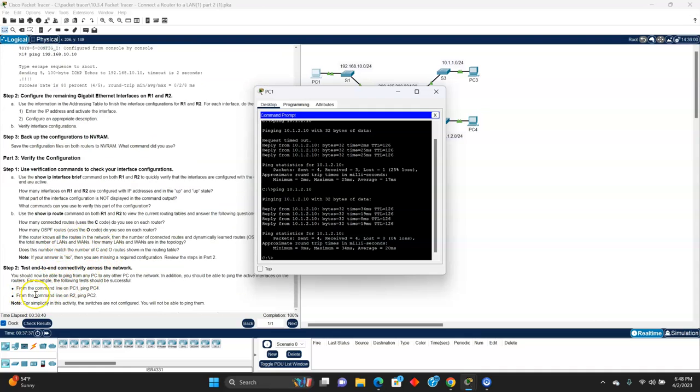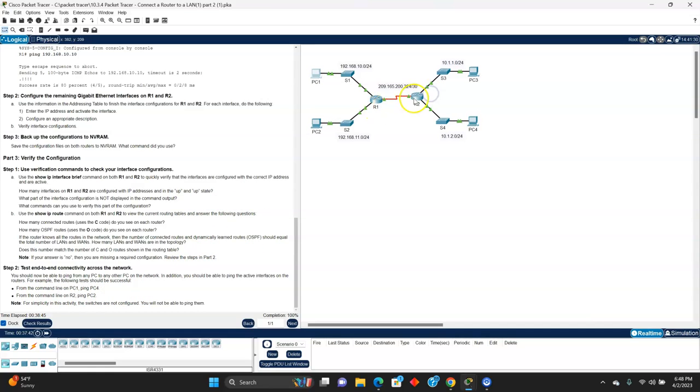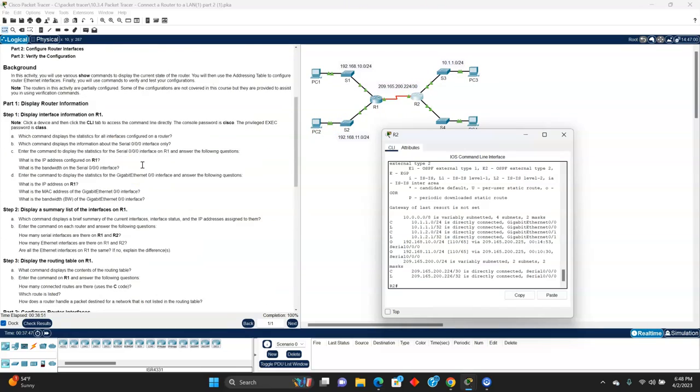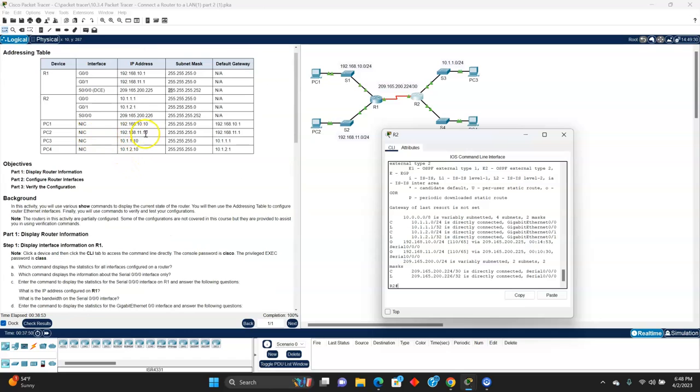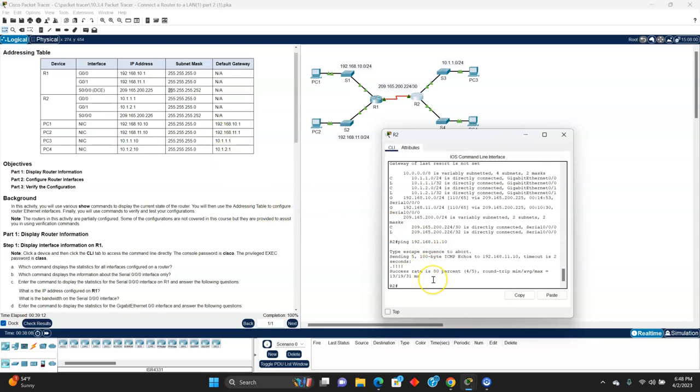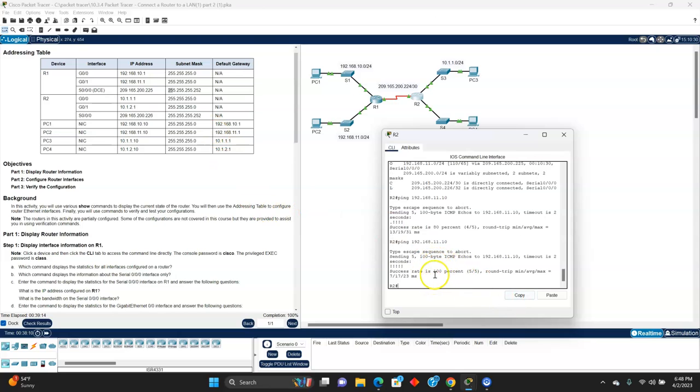All right, so the next one says from the command line on R2, ping PC2. We have to go to our R2 and we have to ping this PC. So we have to see the IP address for it. So we write down ping, and it's going to be 192.168.11.10. All right, so it says 80%. Just do it again, it should give you 100. And now we have a success rate of 100%, 5 out of 5.